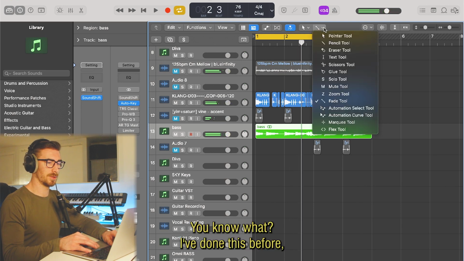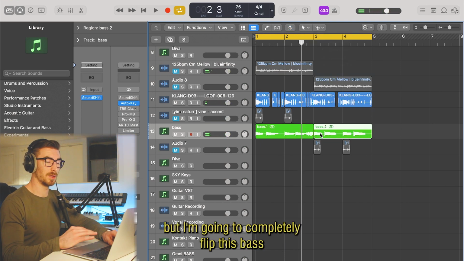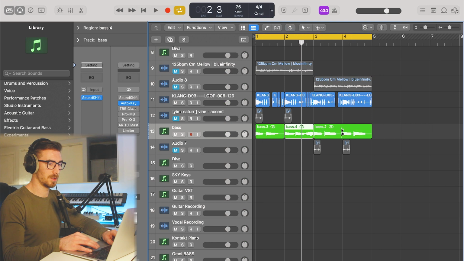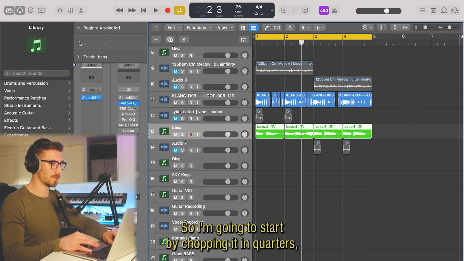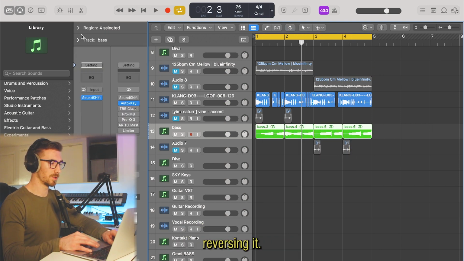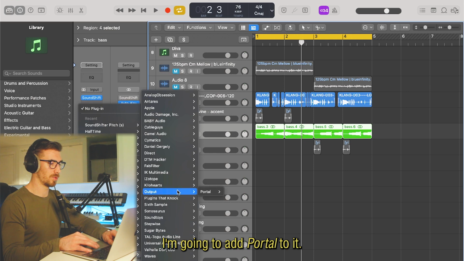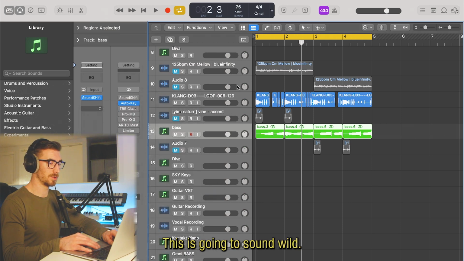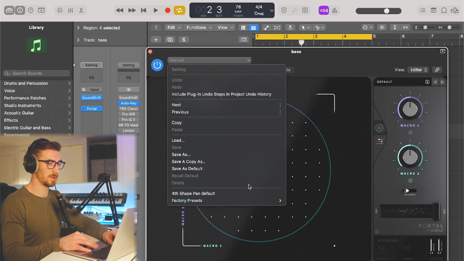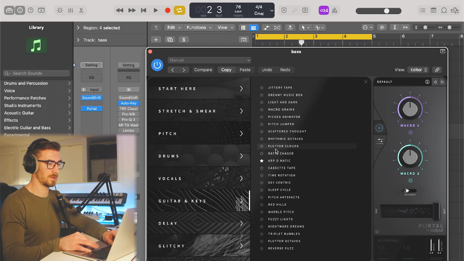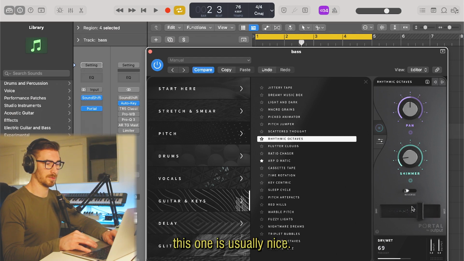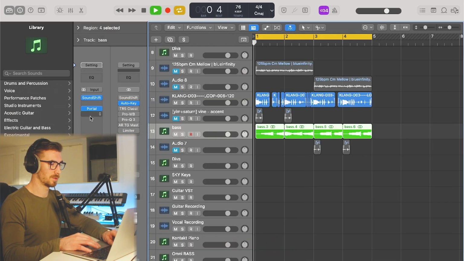You know what, I've done this before, but I'm going to completely flip this bass and just see what I can make out of it. So I'm going to start by chopping it in quarters, reversing it. I'm going to add Portal to it. This is going to sound wild. Let's see, rhythmic octaves. This one's usually nice.